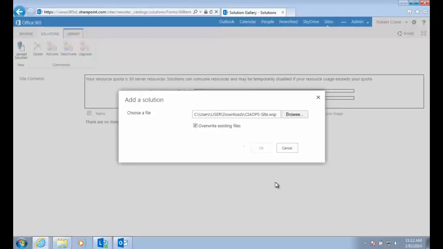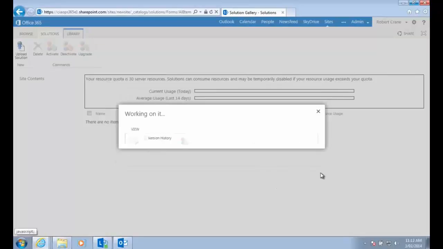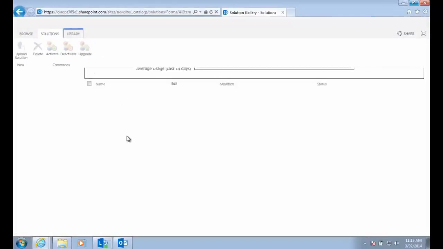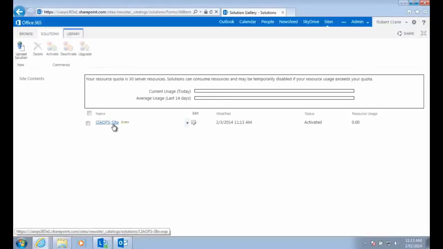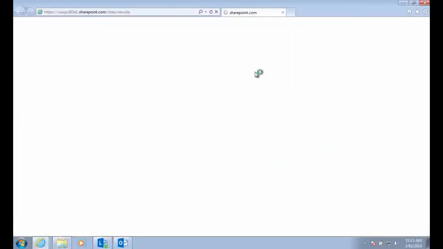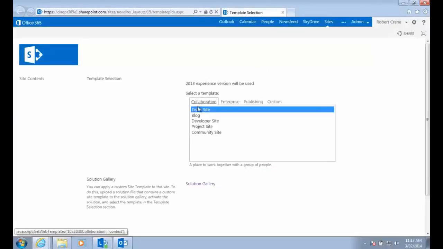Once that's uploaded, what I'll just need to do is go back and then go back into the option to select a template. So firstly, once we've done that, you'll see that we need to activate the solution. So simply hit the activate button and that will come back and show us that we have uploaded the template successfully and that it is currently activated. So if we close that and we go once again to the web address for the site, you'll see that we are brought up again with the option for the standard SharePoint templates.